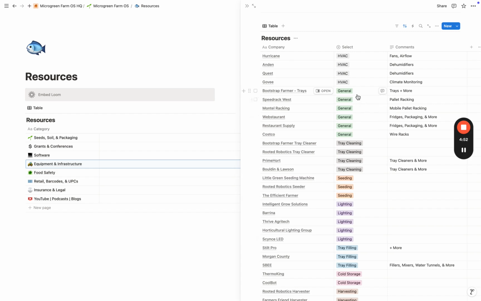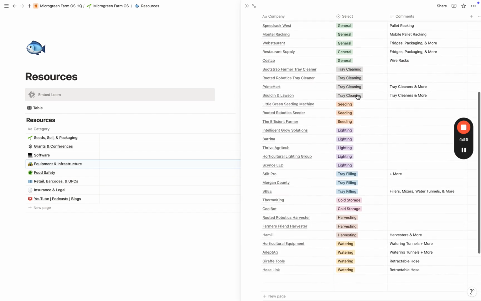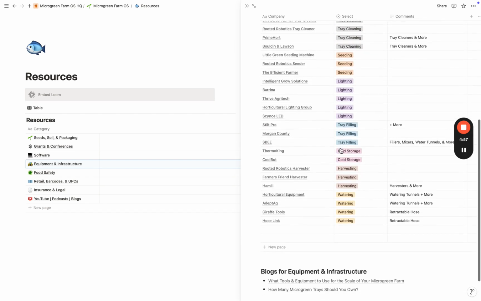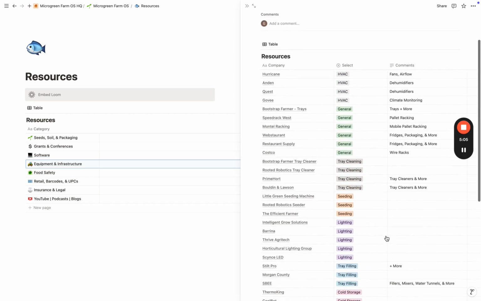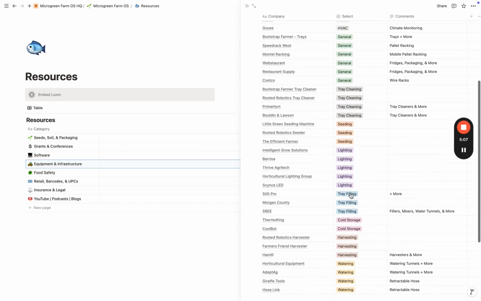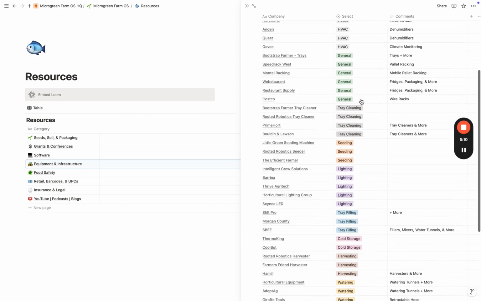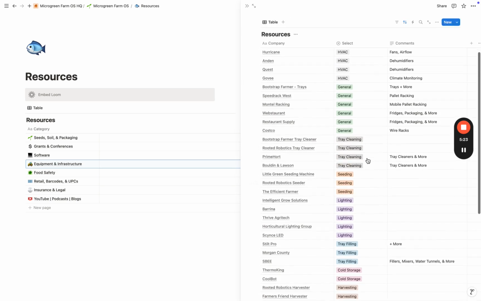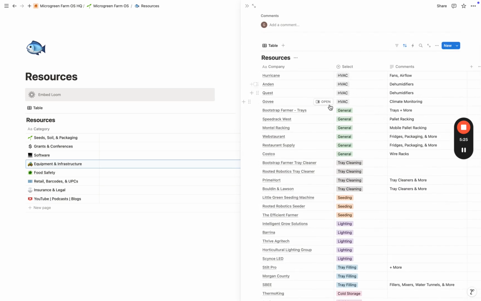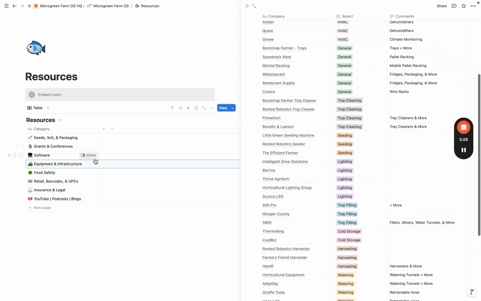And there's going to be multiple things for each of these sections of infrastructure or operations. And at the bottom, a blog that I really enjoyed writing and I think could be helpful are what tools and equipment to use for your scale of microgreen production. So some of these are going to be wildly too large or too expensive for almost everybody out there. For example, if we find harvesting, this harvester from Hamel is awesome. It can process like 1,000, 2,000 trays a day, but it costs $150,000. So there's a whole range of equipment in here for different preferences and different sizes of farms.